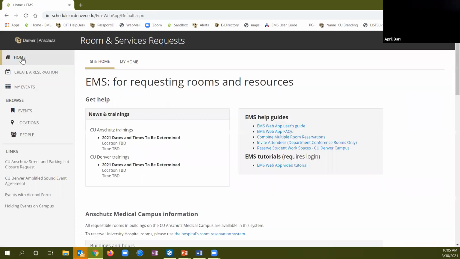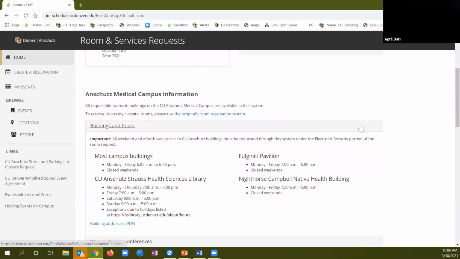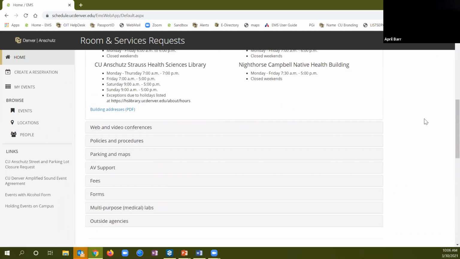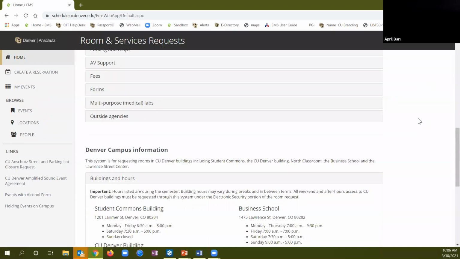When I click on the Home tab, this will take me to Site Home, which has a lot of useful information about the campuses. A detailed user guide is located here, which will go through all the steps that we've been through already and even more detail for different steps as well. If you scroll down, there's specific information pertaining to each campus, for Anschutz Medical Campus and for the CU Denver campus. All of these folders have helpful information and links to other areas.